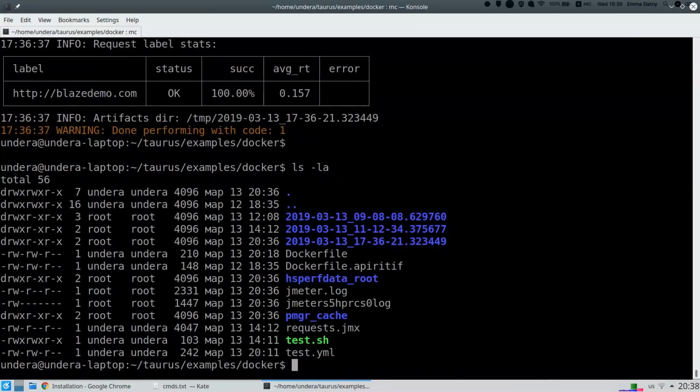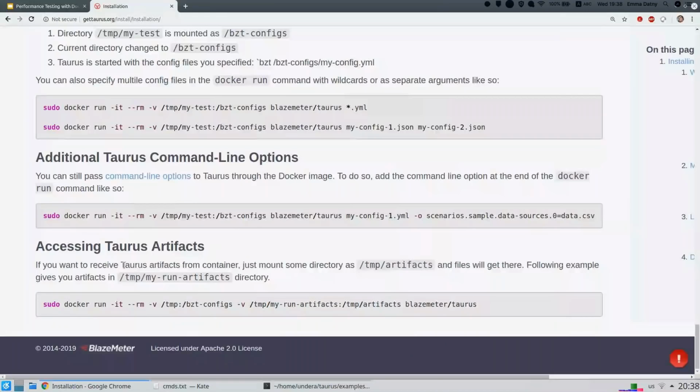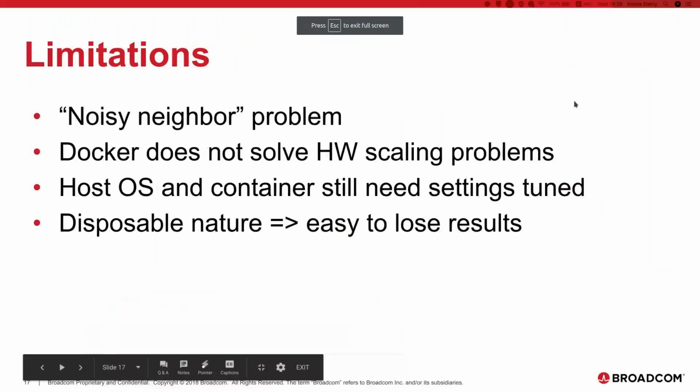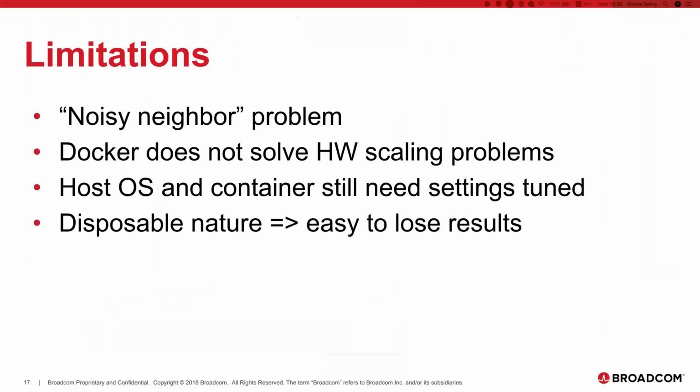What's next? Limitations. One of the things to consider when you are using Docker extensively is that the beauty of running several containers within the same machine comes with the problem of noisy neighbors. And it's quite specific to load testing, because load testing is supposed to take quite a big amount of resources to execute the test.